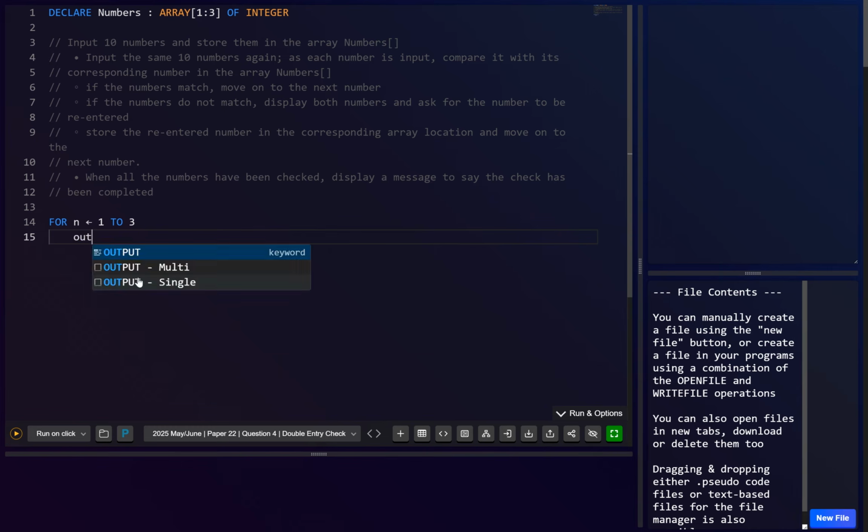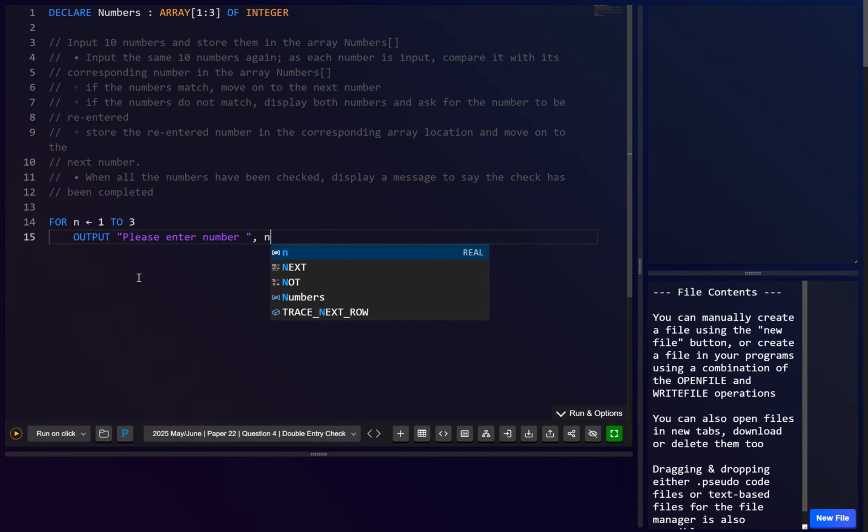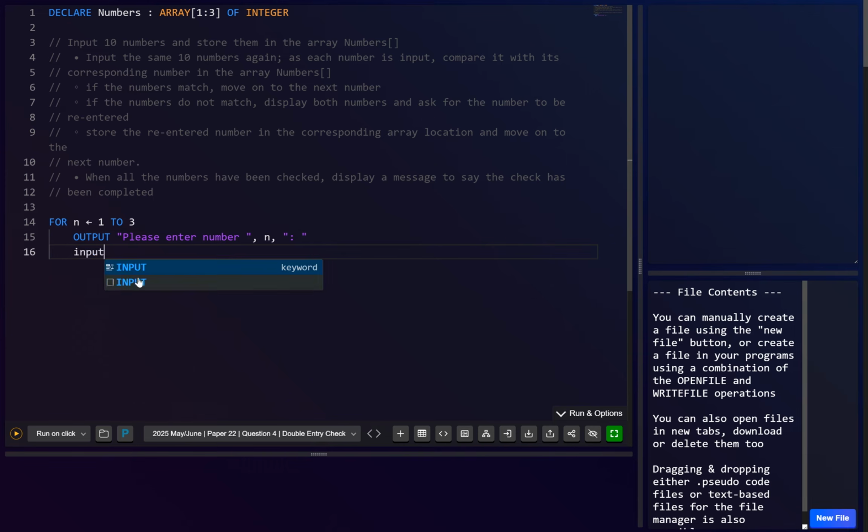Then let's have a message, let's say please enter number, and then n. So please enter number 1, please enter number 2. Then we just want to input that into numbers at the index n. That should be fine.